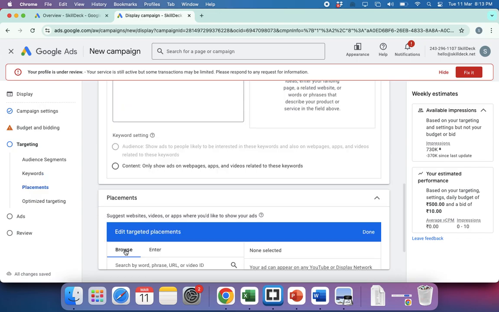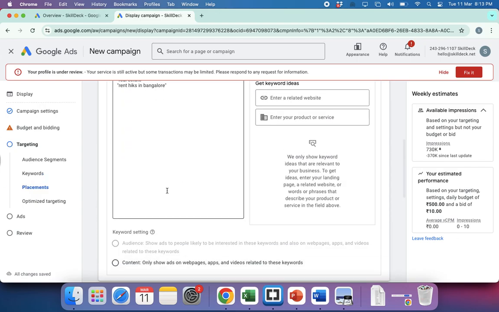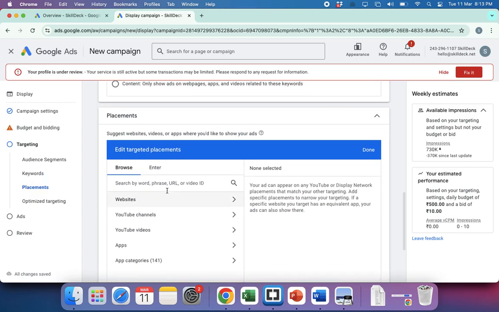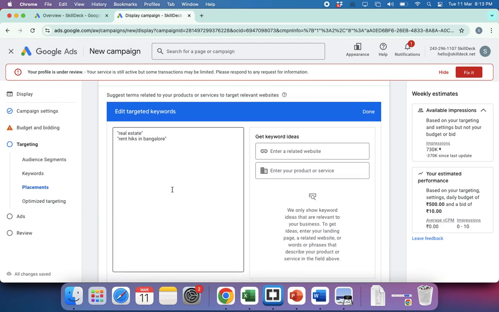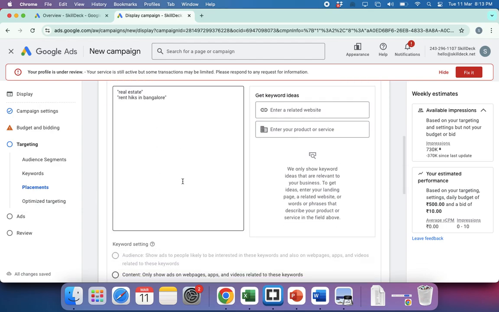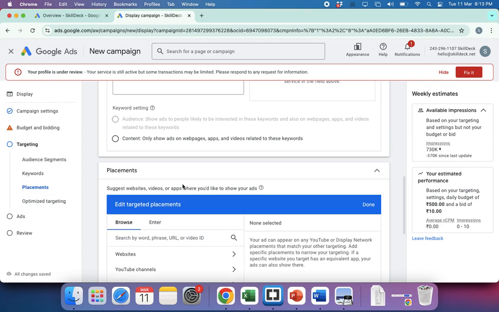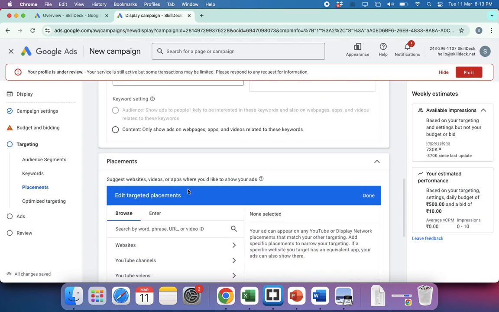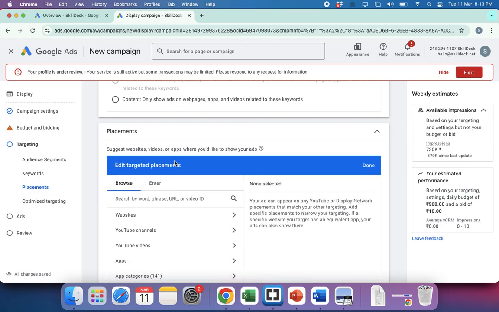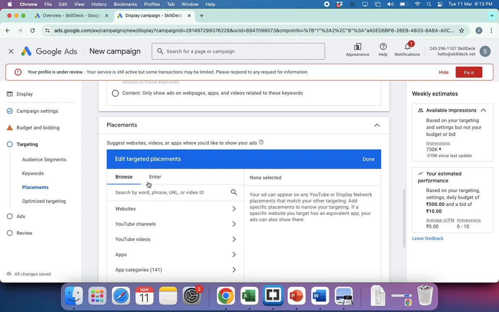And placements. Here in this scenario, you are not telling anything about the websites or anything about the keywords. Now you can go with a combination of keyword and placement in the same campaign, but you can also run without keyword, only placement targeting. Here you are picking the websites. Google is suggesting several websites for you based on the keywords that you input. So I want something about real estate.